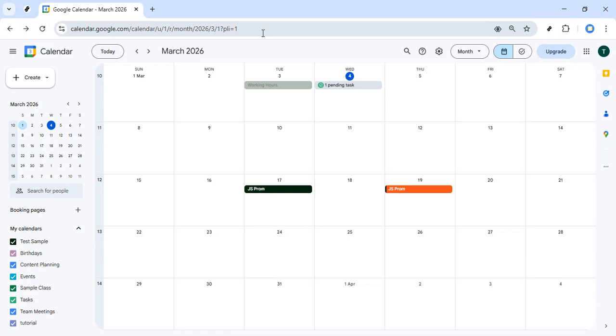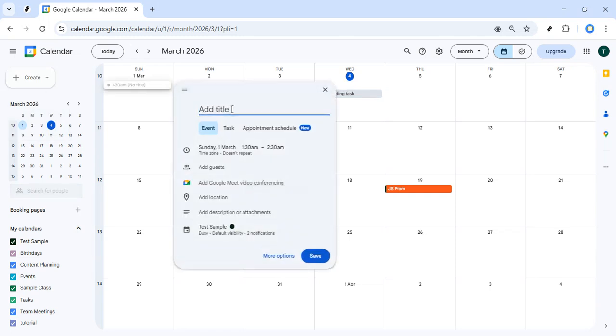Next, look for the Create button. This is usually located on the left side near the top of the page. Go ahead and click on Create. When you click it, a panel or window will open where you can set up a new calendar entry. From the options that appear, click on Event. Google Calendar has different types of entries like tasks or appointments, but choosing Event ensures you can add a proper time-based reminder, which is what we're using as an alarm here.